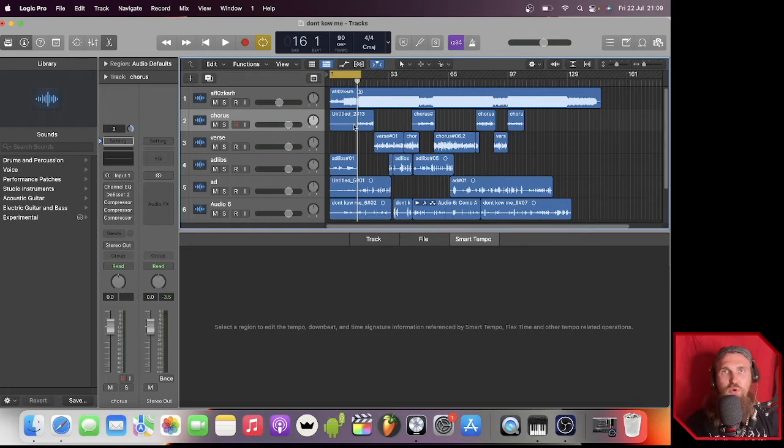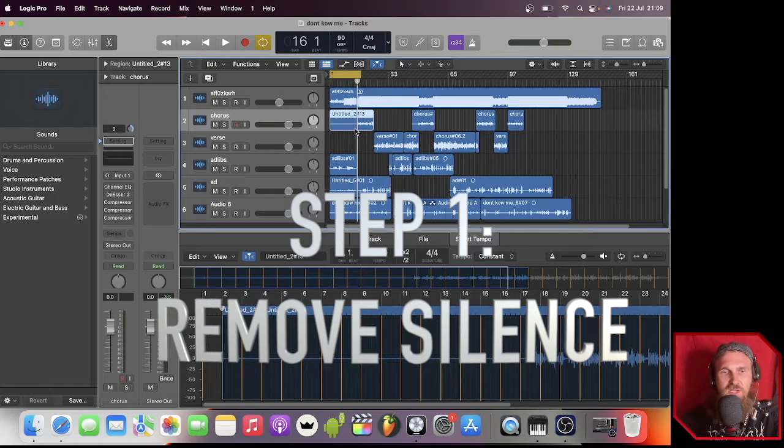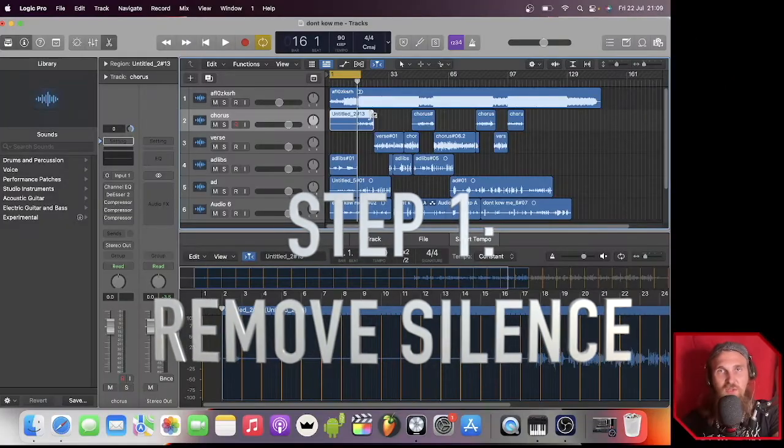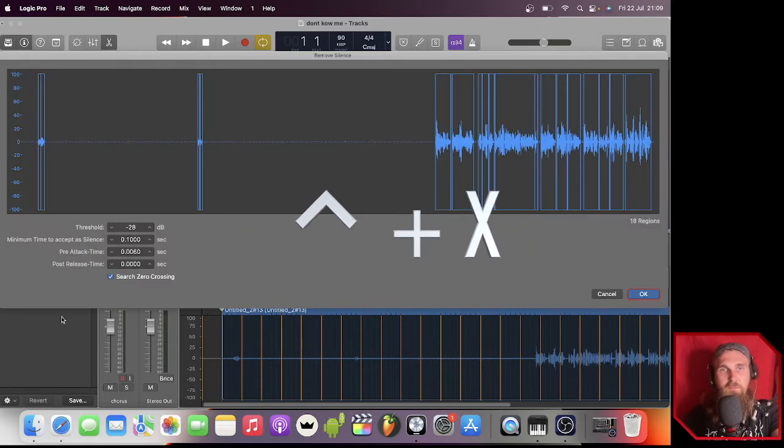I'm going to show you a quick way to cut them all down and remove all the silences. All I do is highlight the audio that I want, and then I press Control and X, and boom. You might want to set some of these differently. You can change your threshold, which I leave on -28, that's pretty good. But you can move this all around as much as you want. So here's your minimum time, pre-attack time, post-release time.